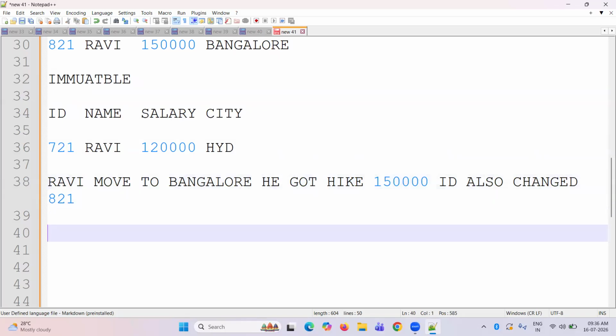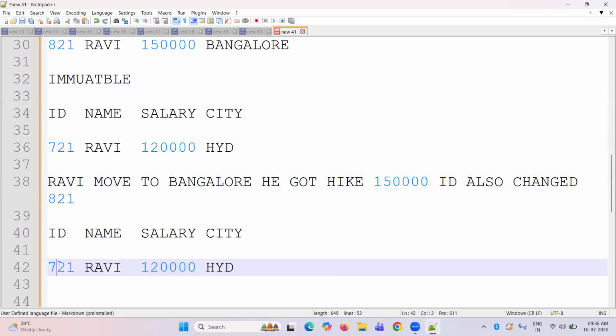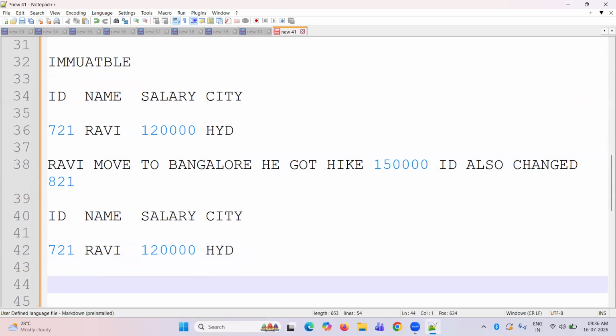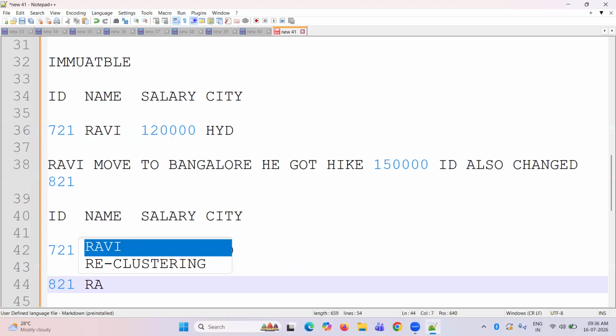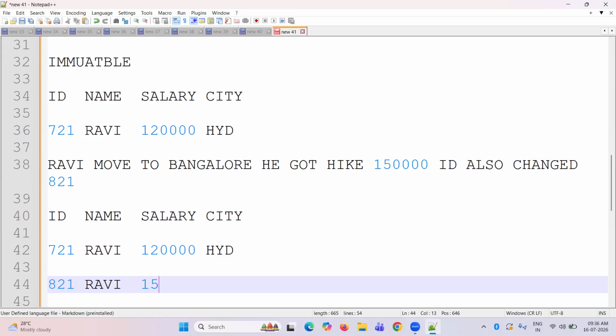In immutable, what is happening? It's going to update the ID, and the salary is going to update to 1,50,000. Okay, this is the record. So this is immutable, so now it will not overwrite the data. It's going to create one more row of record for Ravi.